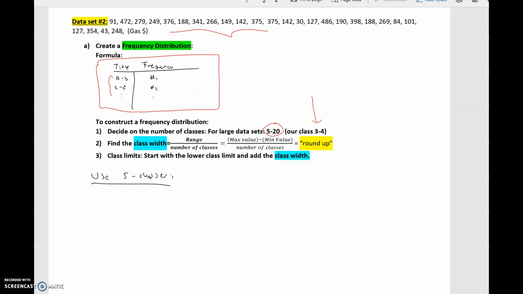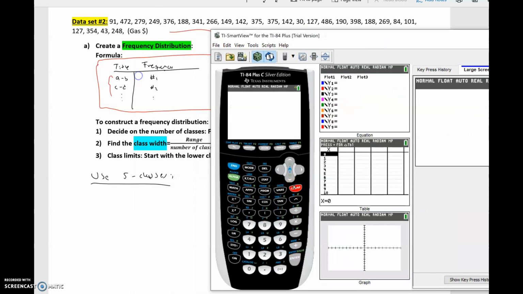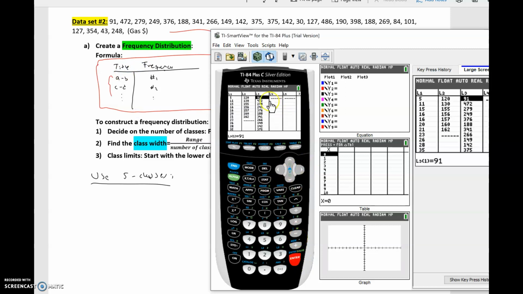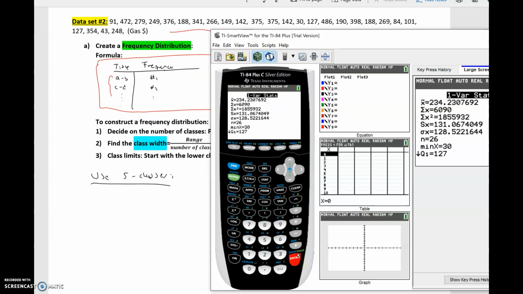For a large data set, what I recommend is to enter the data set into your list. I already entered the data set, and in my calculator I have it under L3. Take a second and enter the data set. You can pause the video and run a one variable stats on L3, and then we'll compare values. We need the output of this to easily identify the value of the range.